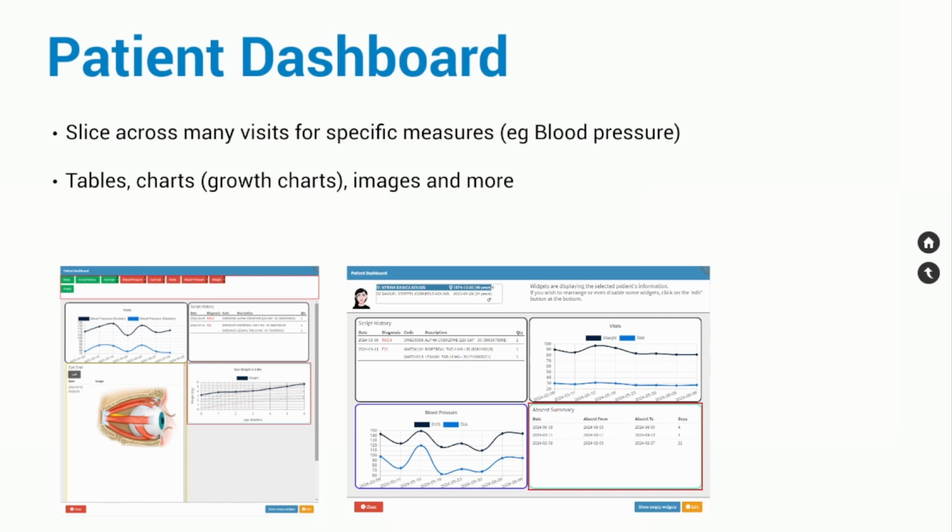You set this up yourself. If you want to see blood pressure across all the visits from your examination form, you set up the widget like that. You call it what you want, you give it the color that you want, you choose the order that you want here, and every practice sets this up differently because they know what they want to see when they click on the patient dashboard button for that patient.